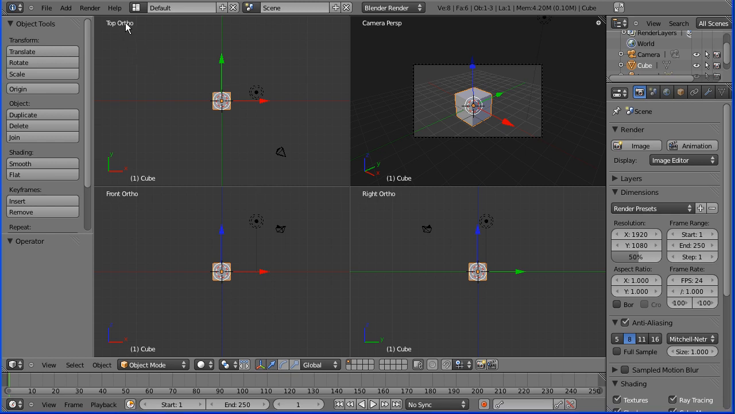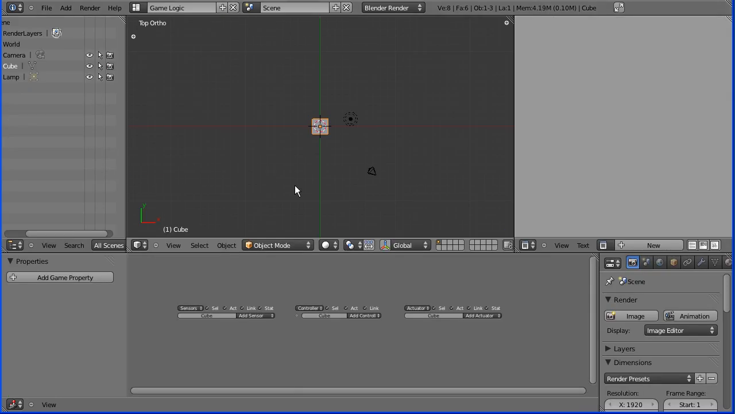Hi, this tutorial is Introduction to the Blender Game Engine. There's a layout for game logic, which is this one, and the other area, engine to use for rendering, you need to change that to Blender Game.